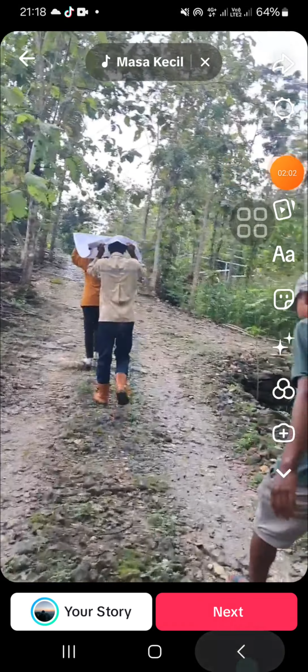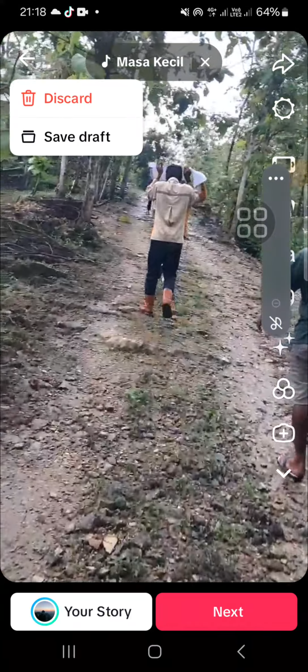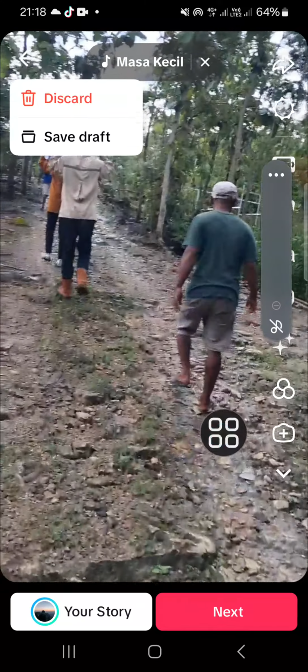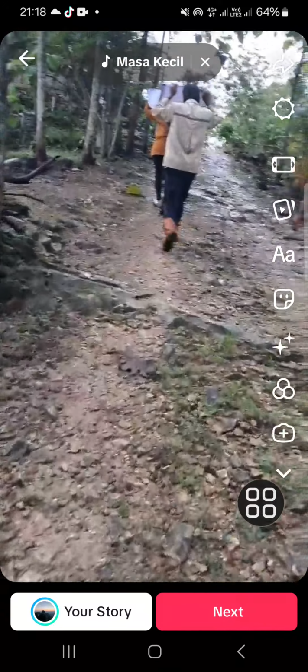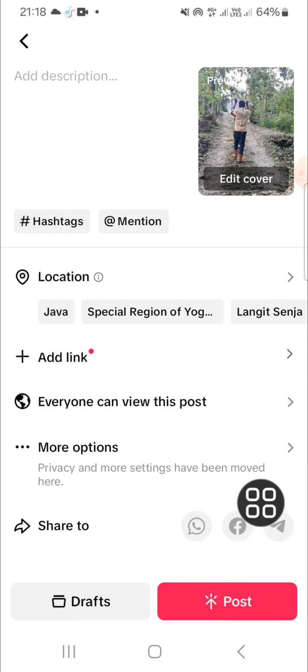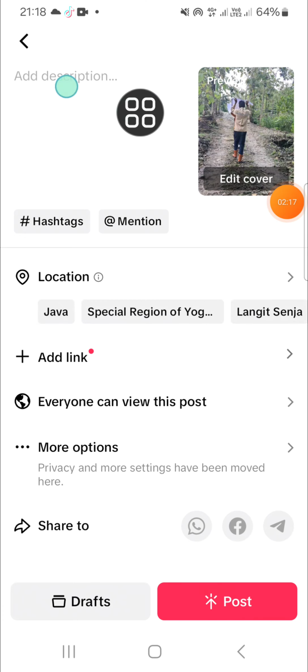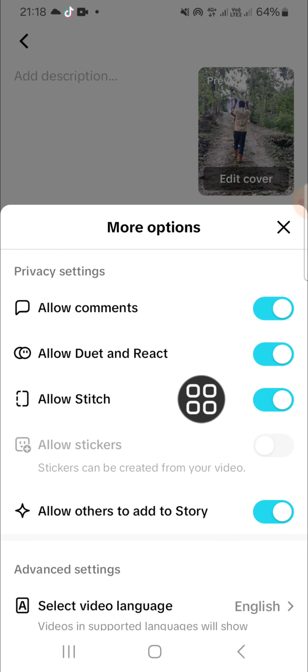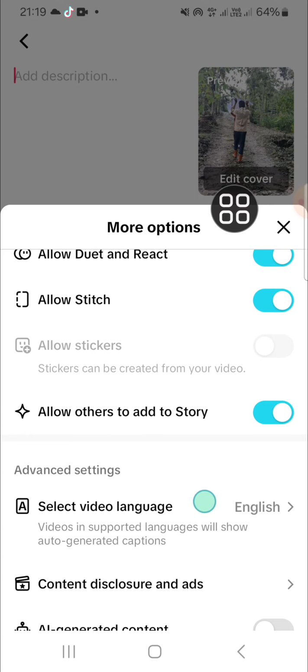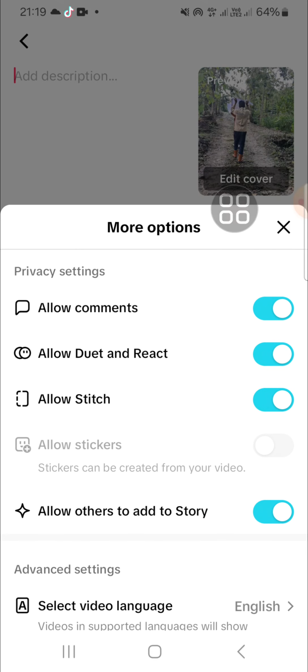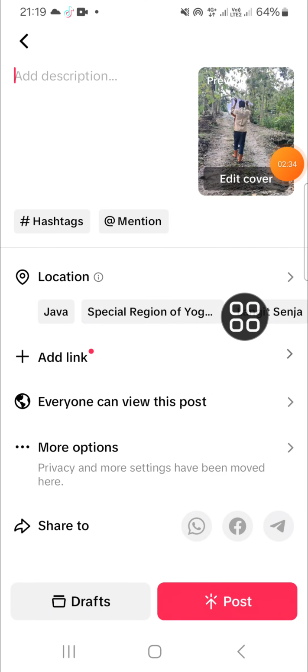All right, and after you are ready to share your TikTok video, you can click on next, and then you will be able to share it to your TikTok. You can add description and then add link, and then you will be able to customize the video language. And then about the privacy setting, you can customize it right here. And then once you're ready to share your TikTok video, you can click on post. And the TikTok video will be posted with two sounds in it.